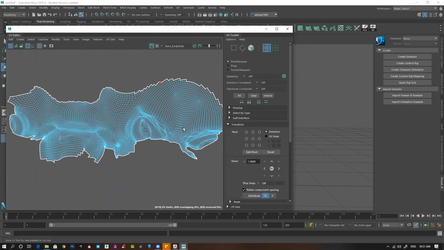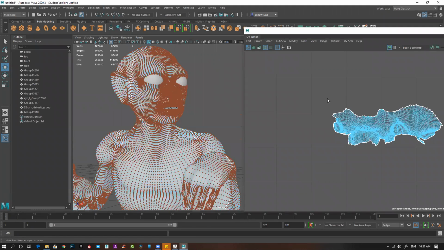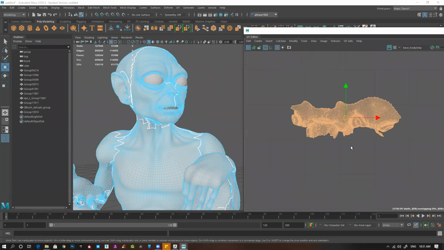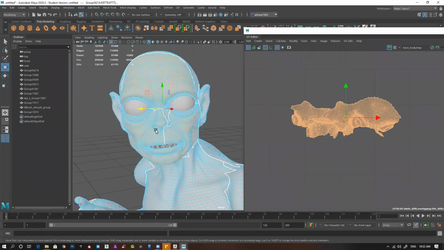You can see it's not unwrapped perfectly. So select space. It's all wrong, like you're seeing here and there. So this entire thing should be together. So Alt H to hide.